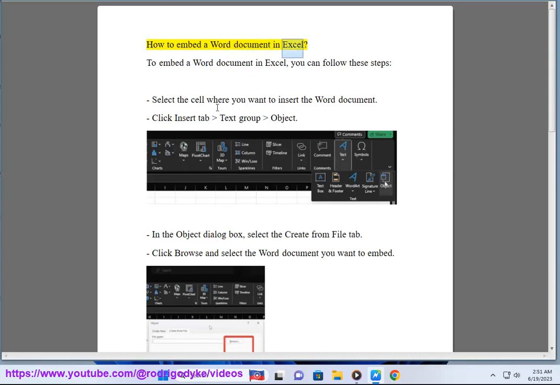How to embed a Word document in Excel. To embed a Word document in Excel, you can follow these steps. Select the cell where you want to insert the Word document.